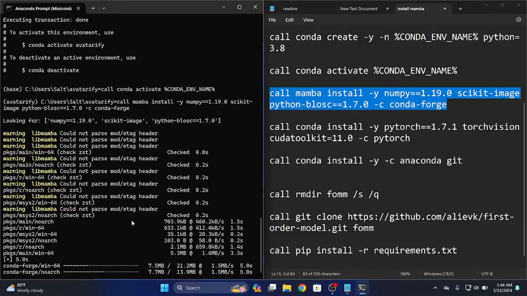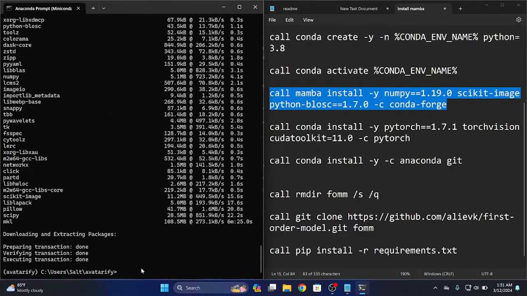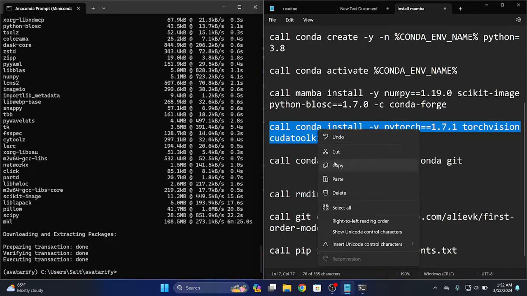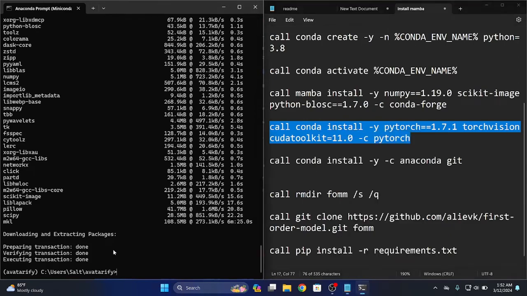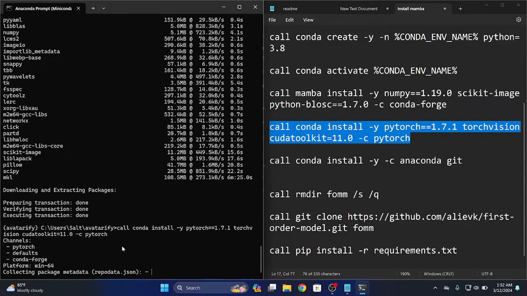I'll catch you at the end of the installation. As you can see now, it is done. And we come to the next part. That's the conda install PyTorch, torchvision, CUDA 11 PyTorch. You copy that. You don't need to edit that one. You copy it, then you paste. This requires a very, very strong network, and we download a package of about 1.7 gig.